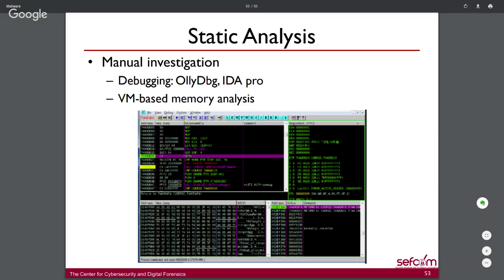So static analysis, as I mentioned earlier, involves manual investigation using debugging and VM-based memory analysis. Have you used IDA Pro before? Okay, hopefully I can show you a demo of IDA Pro later. IDA Pro is used to go through the functionality of the program and the control flow of the entire program, and at which point it jumps to other functions, etc. So you can understand the functionality of the binary.